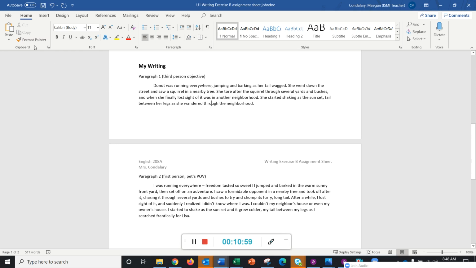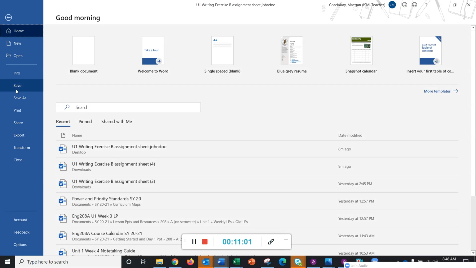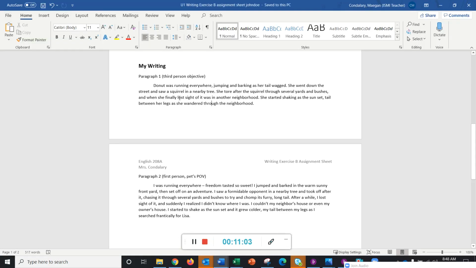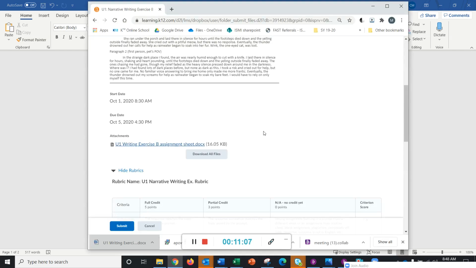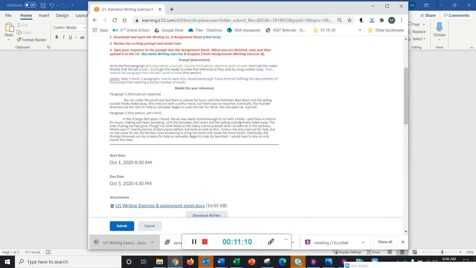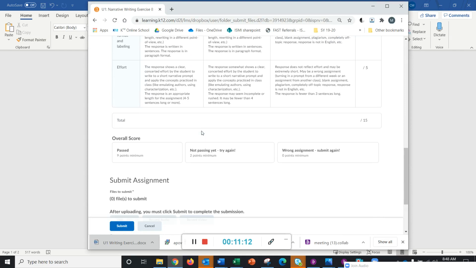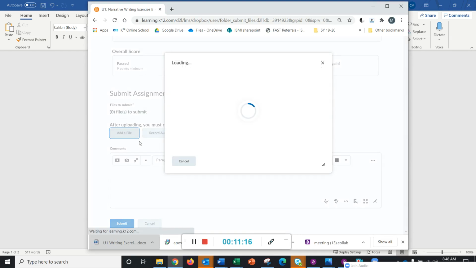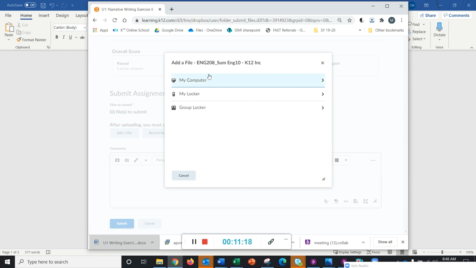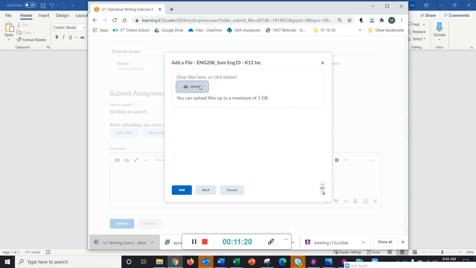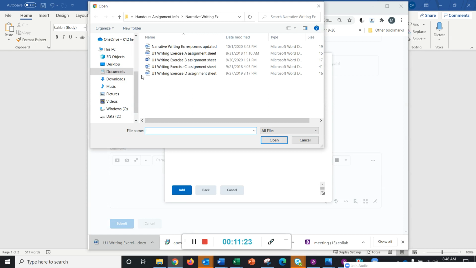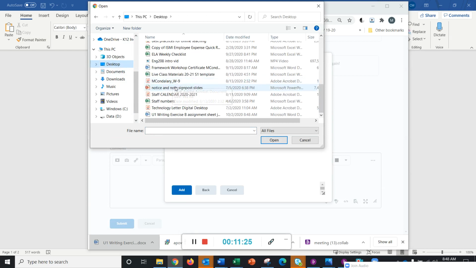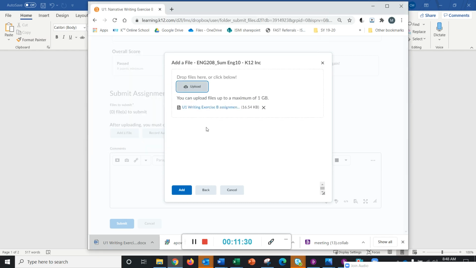So I'm going to go ahead and hit save. So file, save to save my work. And I'm going to go ahead and go turn it in. So I'm going to head back to the Dropbox where I was before. I'm going to scroll on down till I see submit assignment. I'm going to hit add a file, my computer, hit upload. I'm going to go to the desktop where I saved it, or my English folder hopefully where I saved it. Double click.